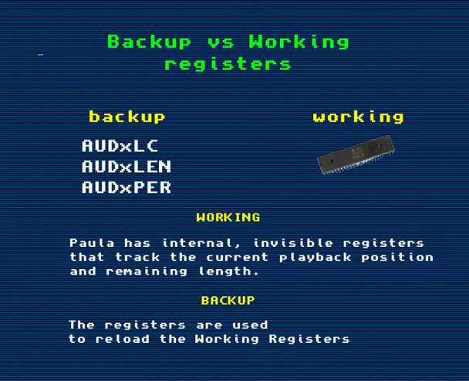Please notice that the audio length, location and period are all backup registers. Backup registers are used to reload the working registers, which are actually an inaccessible register used by Paula to play sounds. This is actually relevant information for us, and we'll know why later in the video.